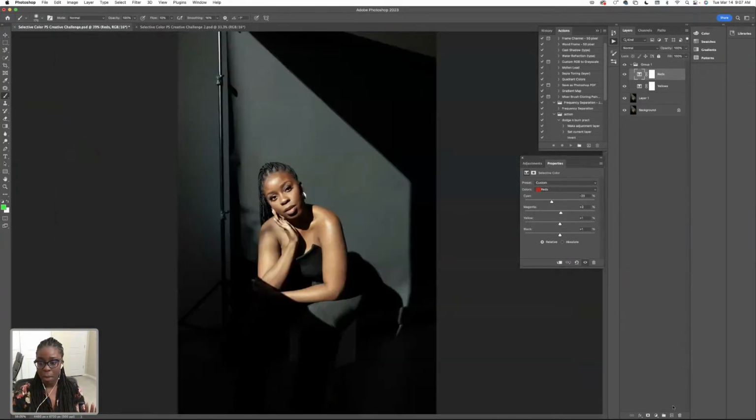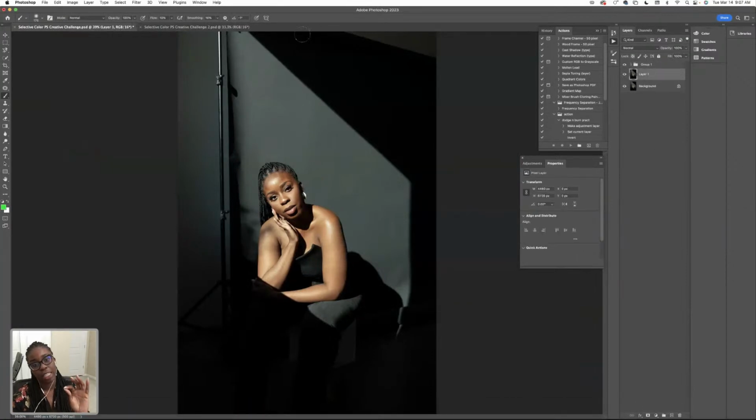So I think for my skin right now, I'm okay. What I am going to do is, I really love that there is a lot of black space in this photo.